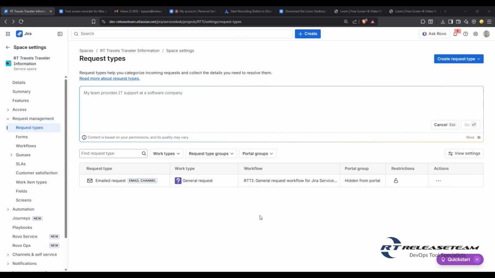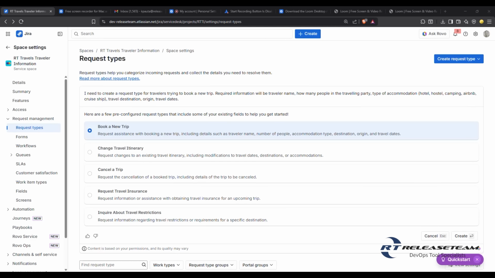First, we're going to get input from our potential customers. So I am going to create a Jira Service Management space to get all these customer requests. I created this space, and we're going to use Rovo AI to create a request type. So I'll just type in what I need from my request type. Rovo gave me some request types, and I am going to create a book new.